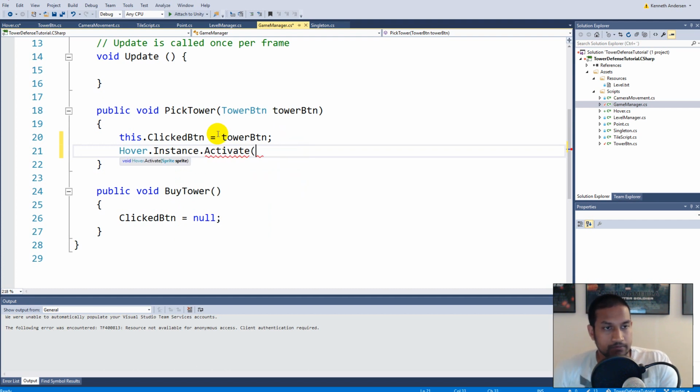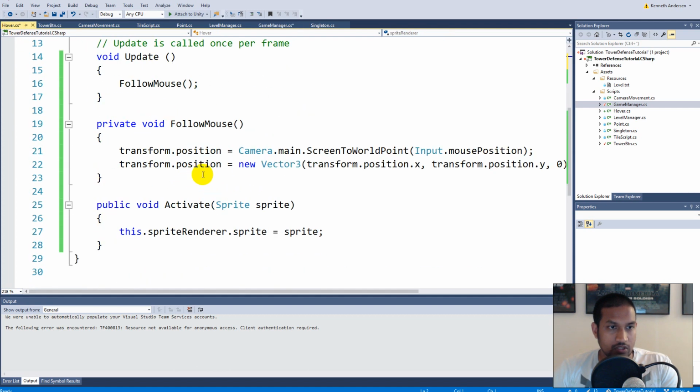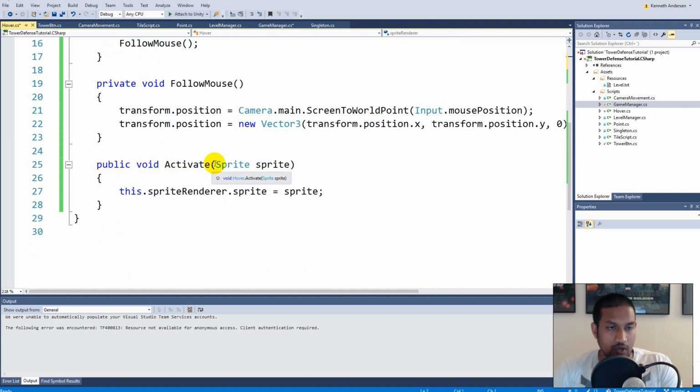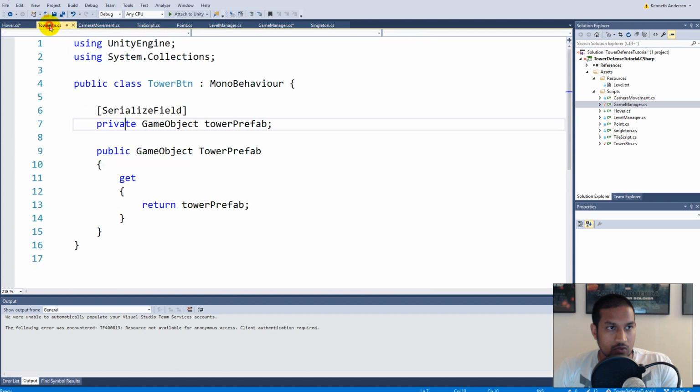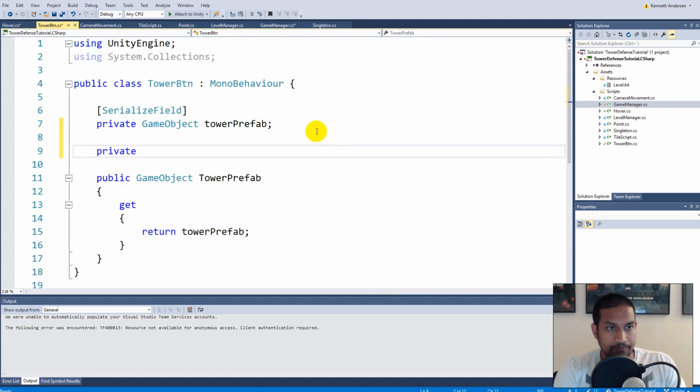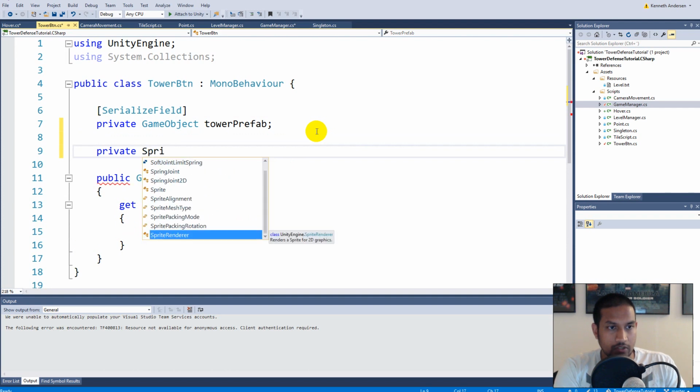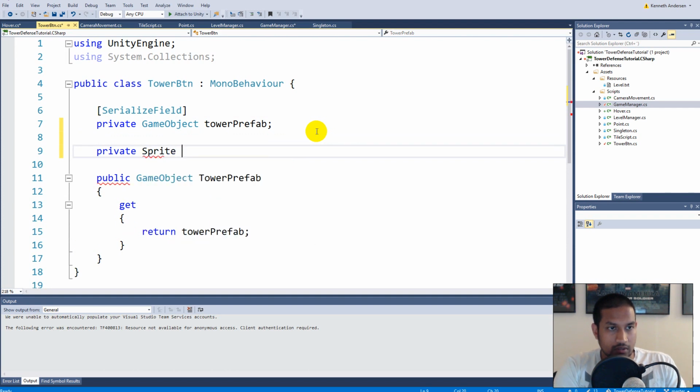.instance.activate. Okay, so our hover instance is asking for a sprite, and that's exactly because we created our activate and it needs to ask for sprite, so we can set the sprite on the hover icon. So the easiest way to do this is to go to our tower buttons and say that each tower button will have a sprite. So write private sprite like so, and just call it sprite.